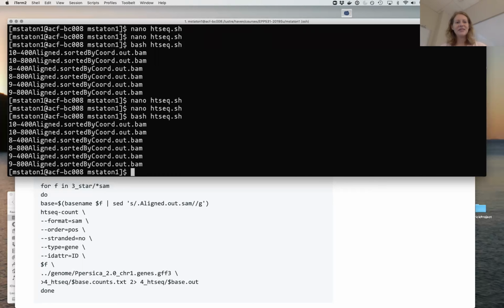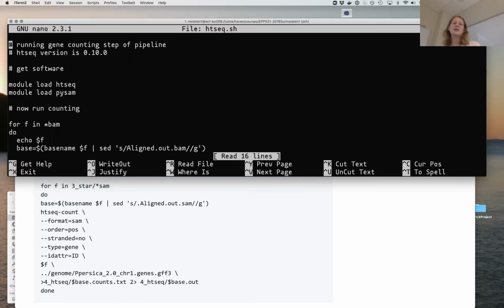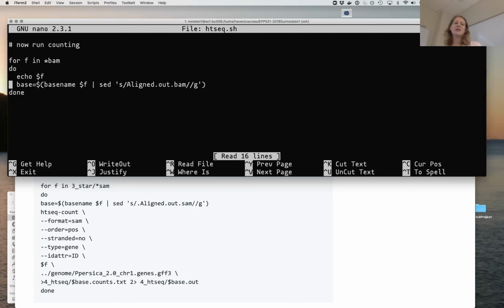And now if I run it, oh, okay, so why did it give me the exact same output? Any guesses?